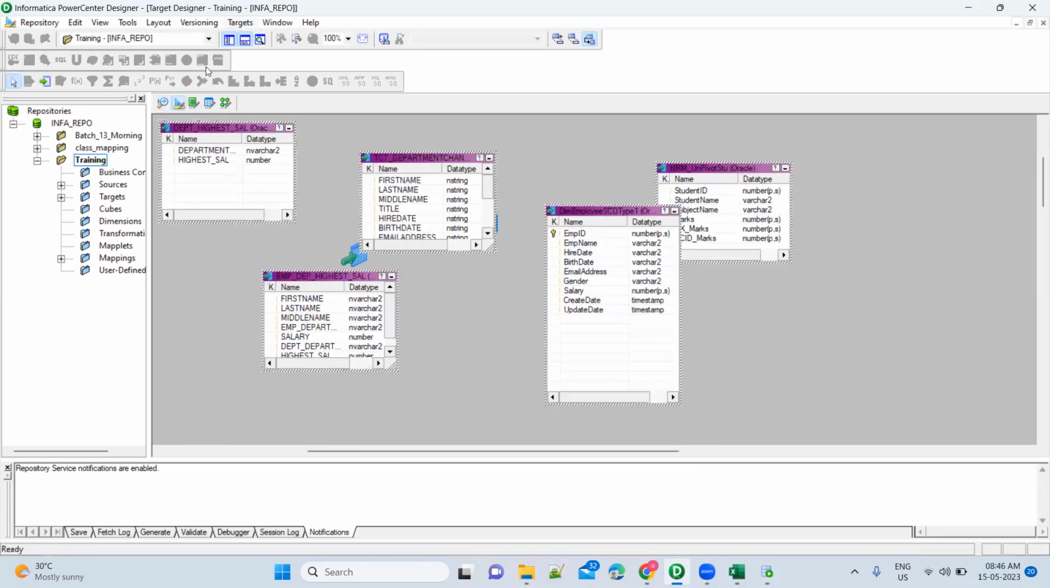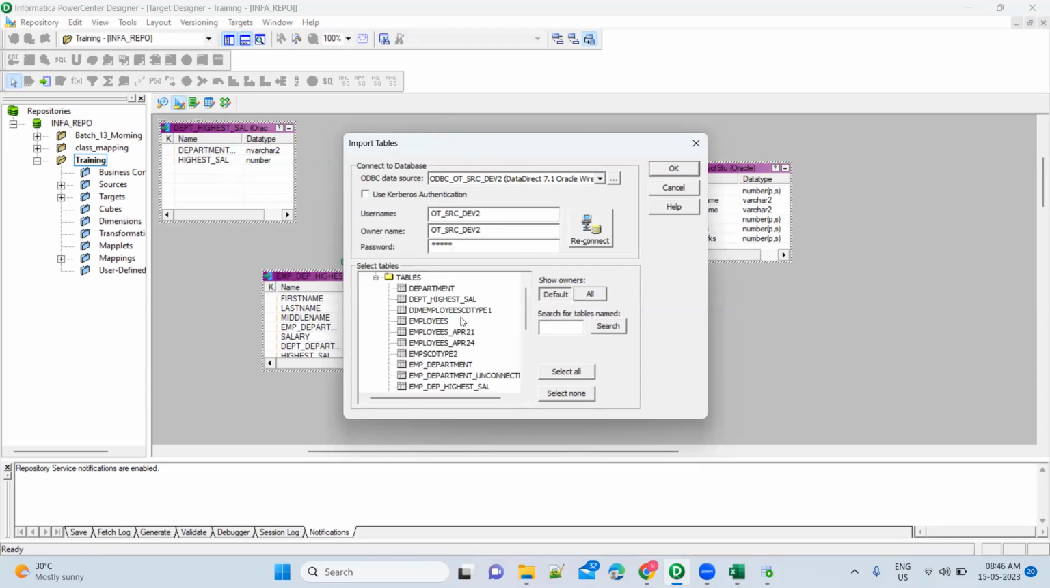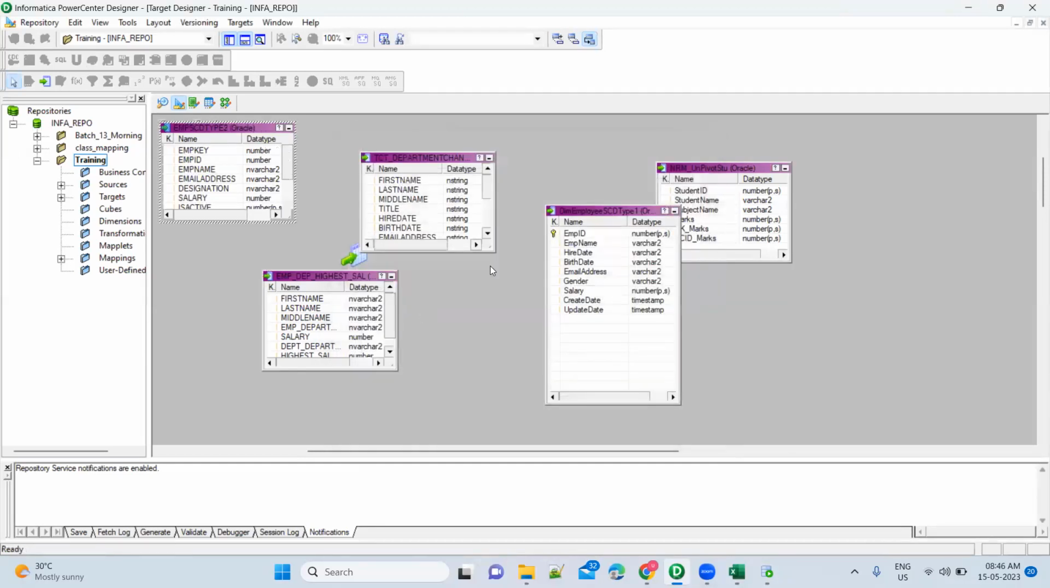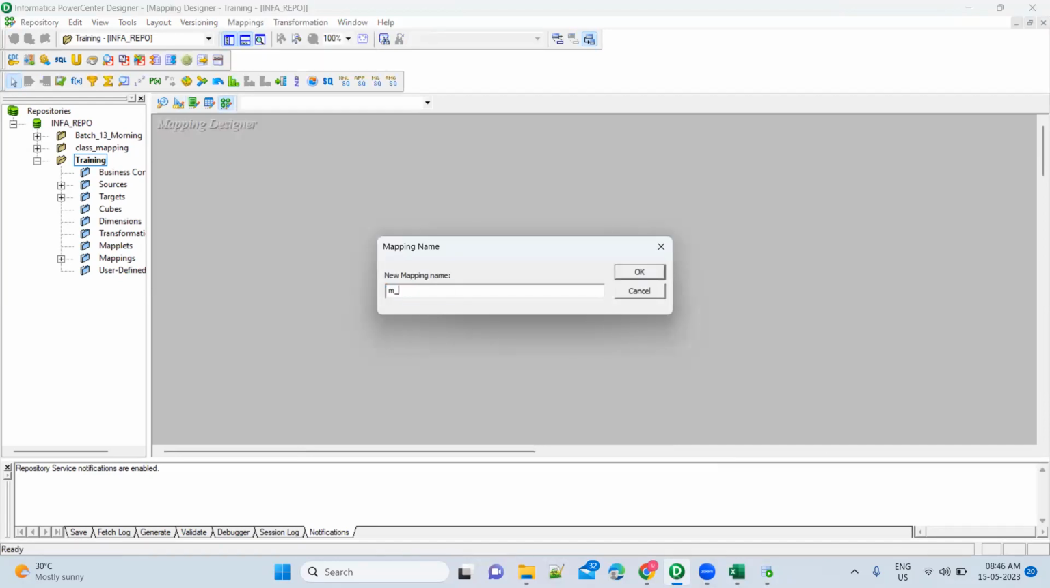Now you need a target. Import from database. Okay, Admin. Connect. What you have? SCD Type2. Where is SCD Type2? At the bottom. Here it is there, right? So get it. Okay, now you got it. SCD Type2 you got. Now what do you have to do? You have to create a mapping, to create employee SCD Type2 mapping.